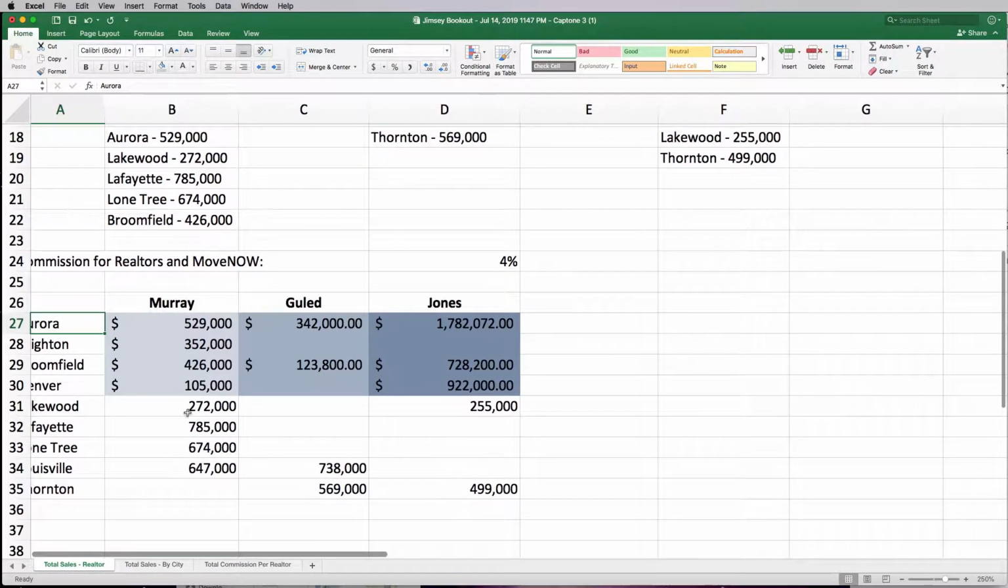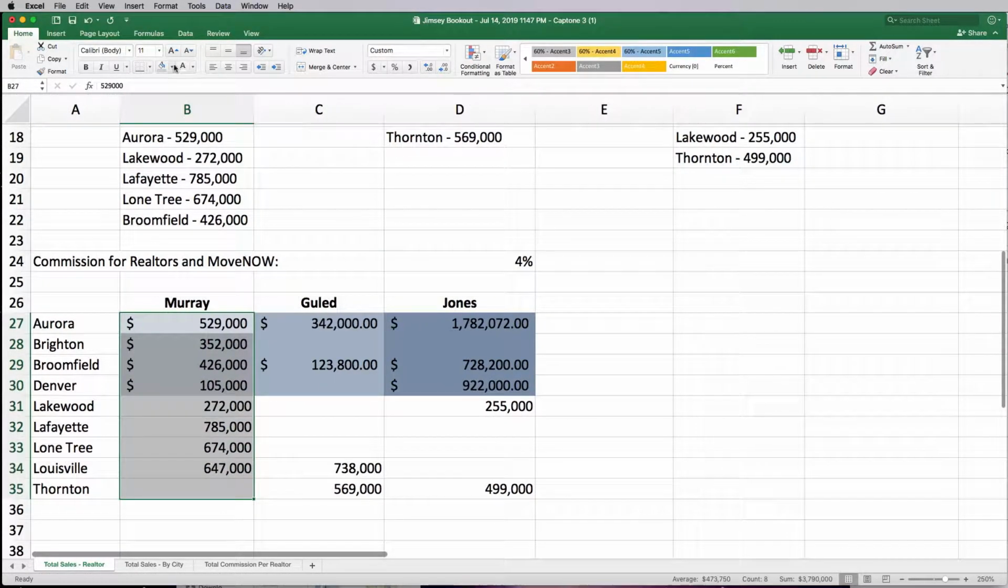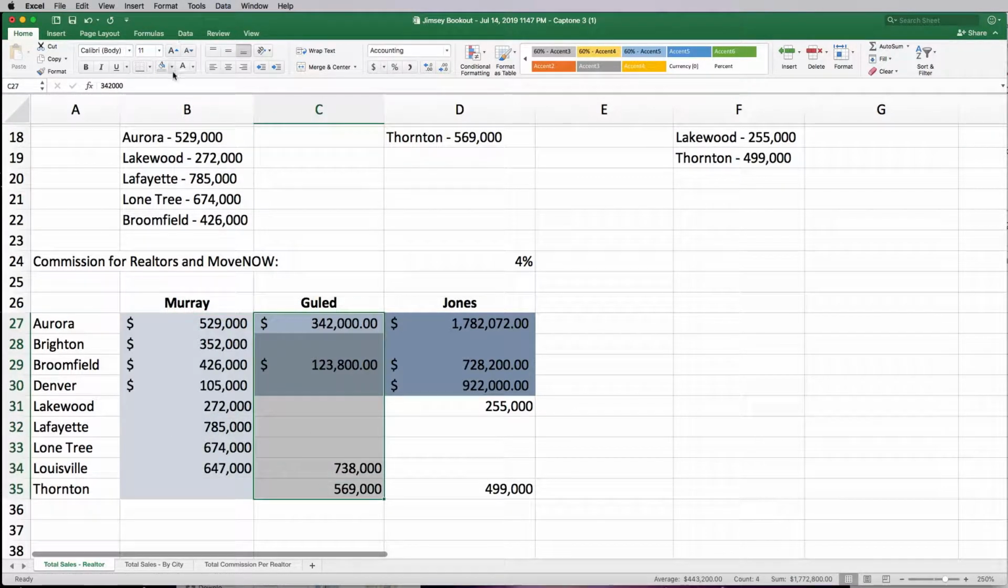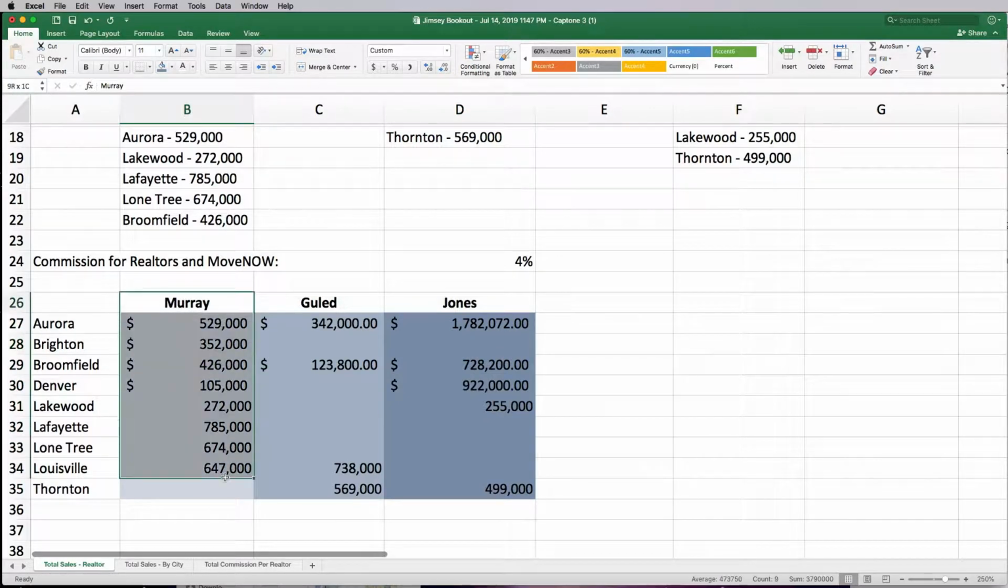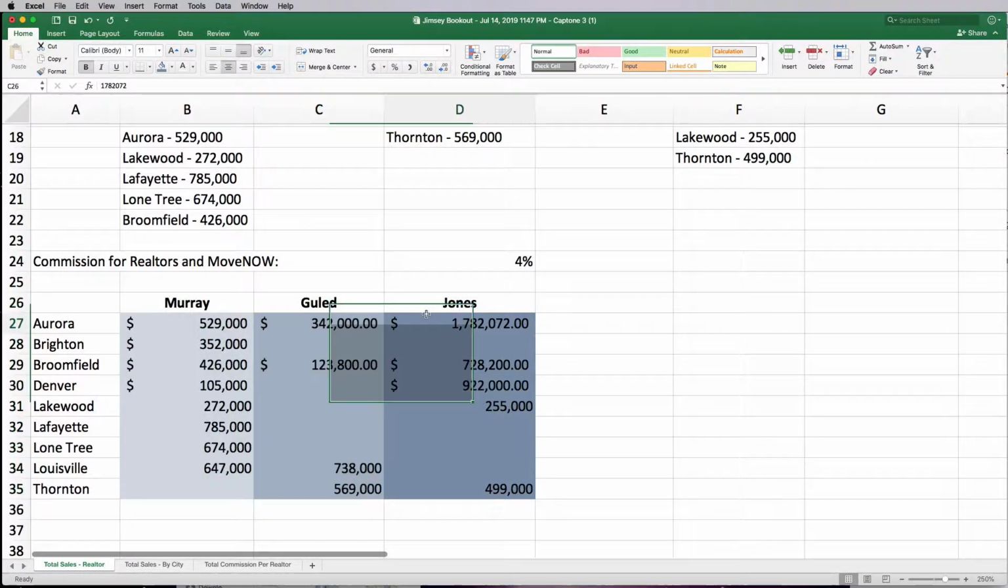So the other thing you need to do is start formatting. So I like to color coordinate. So I do shades usually. So I put a light bluish gray and then one underneath, just making sure it's easy to read. And then this helps to visually tell that each one of these, Murray is one color, Guled is another color, and Jones is another. And you can get way more different in your colors. I just like to keep it simple.